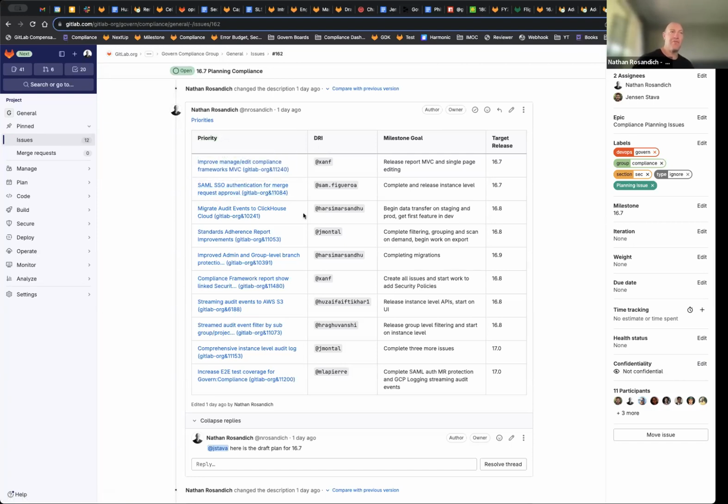Migrate audit events to ClickHouse Cloud. So we have the schema created and validated. We want to begin the data transfer from our staging and production databases. Due to the size, it's going to take us a while to get this across. But while that's happening, we can start to develop and move across some of the features that we currently use on Postgres to the ClickHouse database.